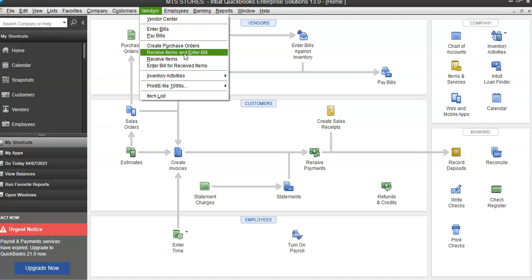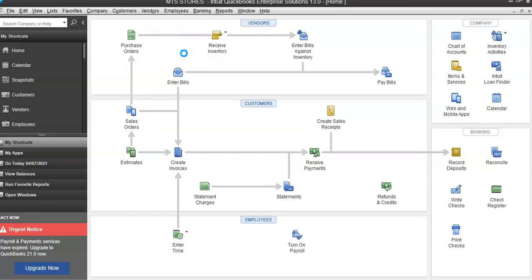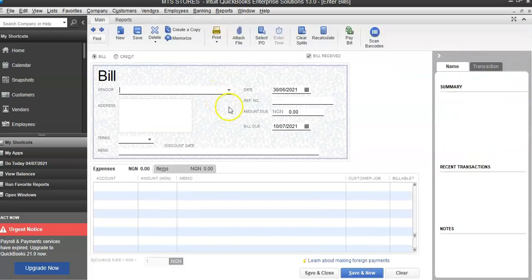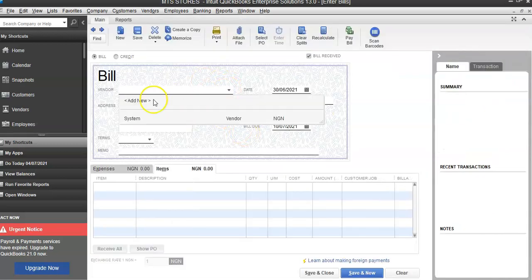So you are doing two things together. You are receiving the item into your production department, where they are going to use the raw material for production, and at the same time you are issuing out a bill. That is, you are accounting that you are owing that supplier the total amount of that product, right? So you go to receive item and enter bill. Are you good? Then you specify the vendor.